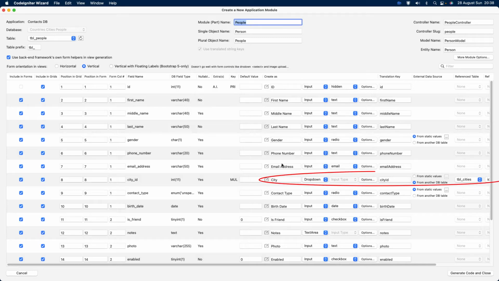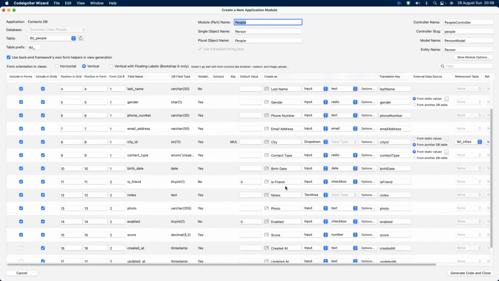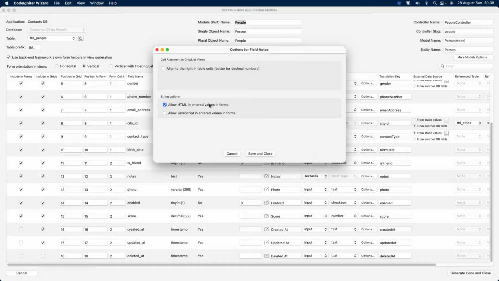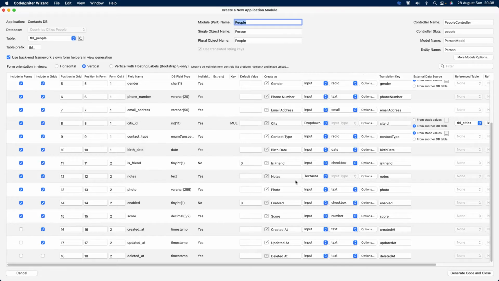The city drop-down select control, 3 rows below, pulls its options from the cities table. CodeIgniter Wizard automatically established the many cities to one person relationship thanks to the foreign key defined for the city ID field in the people table on the database. Now I'll allow HTML in the notes field so that CodeIgniter Wizard will not strip HTML tags after form submissions.